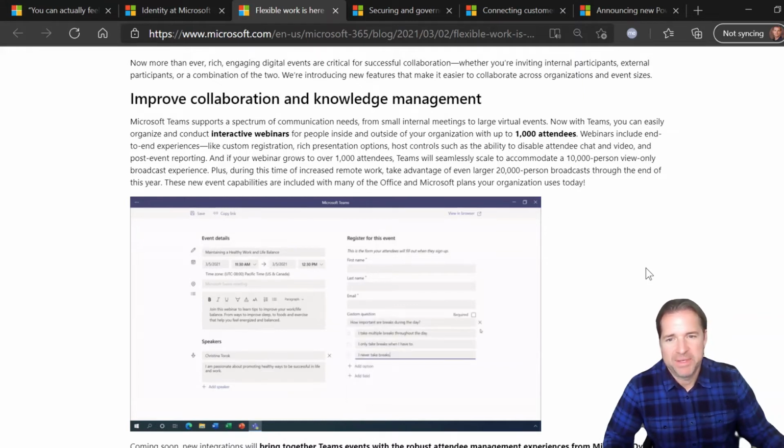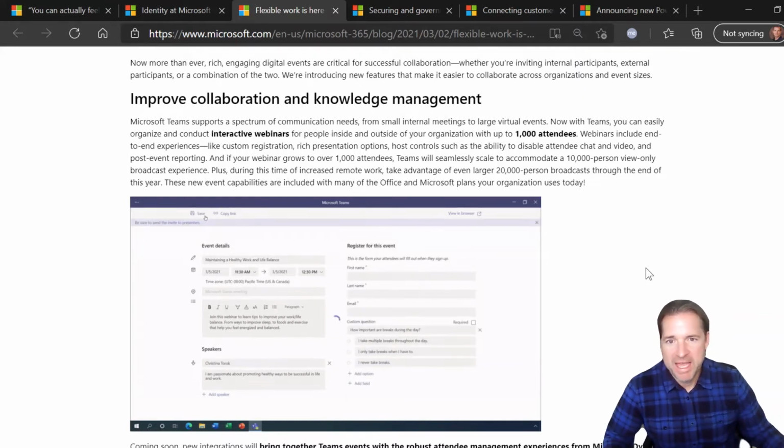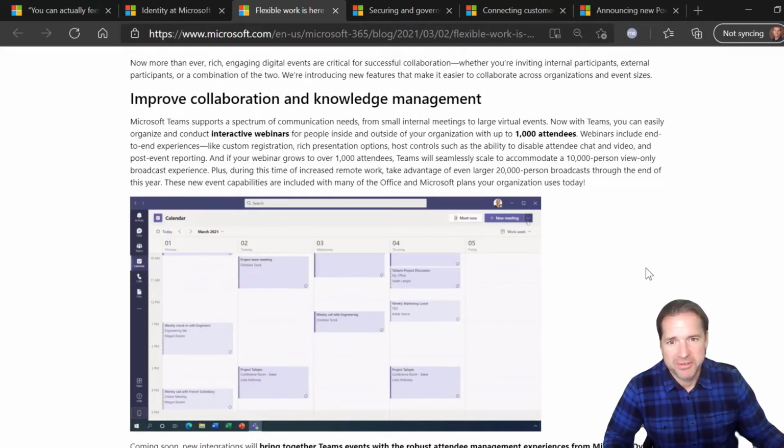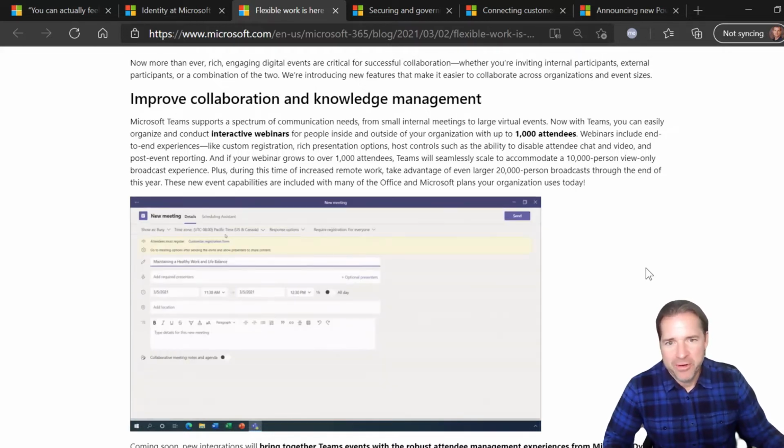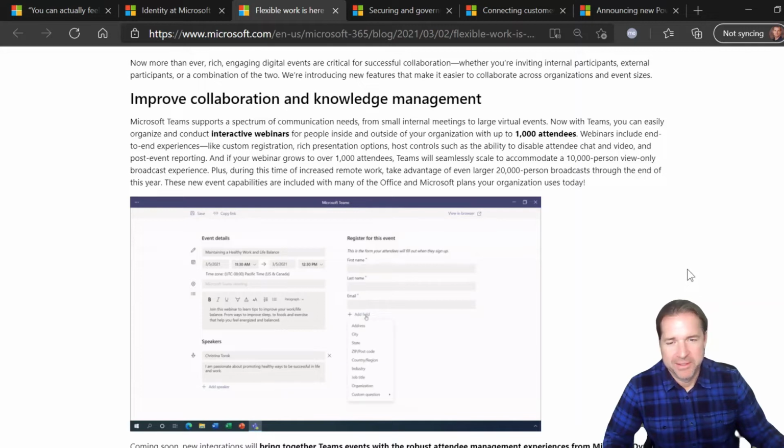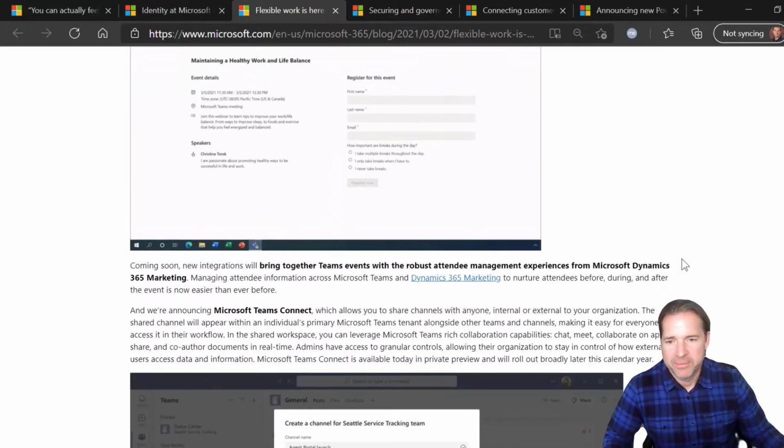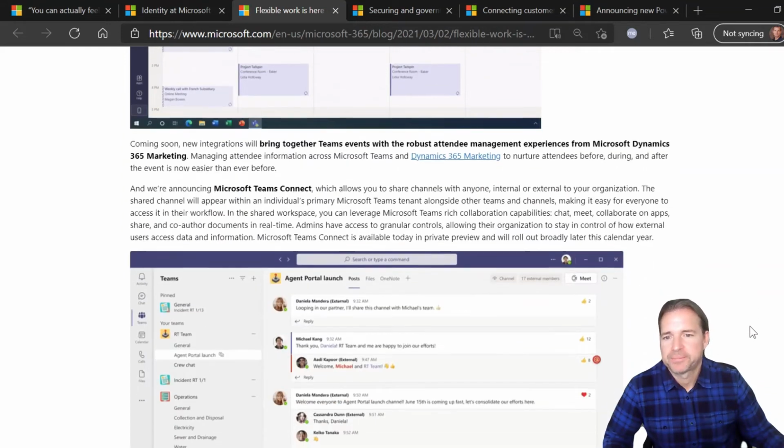That will be supported this calendar year, as we're still in this remote work, remote learning world due to COVID. So that support will be there for up to 20,000 people.